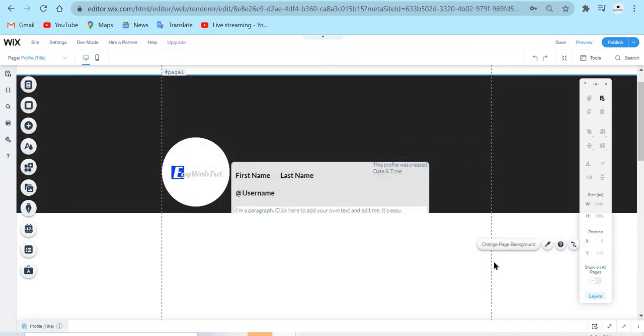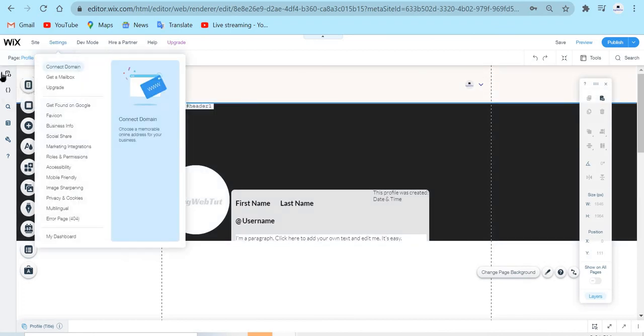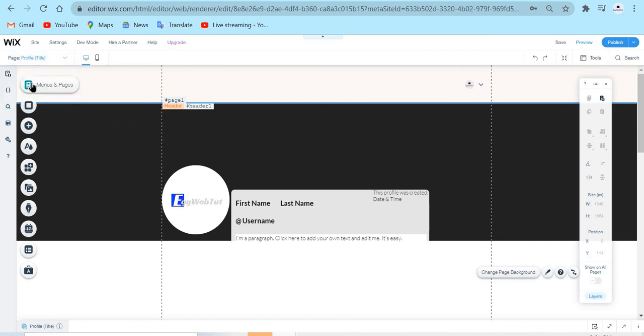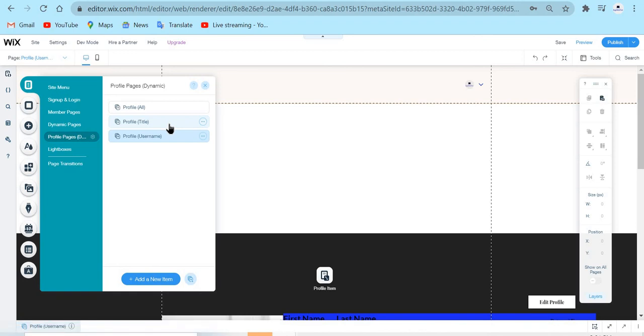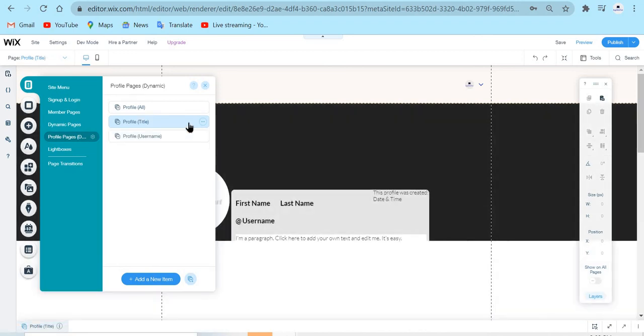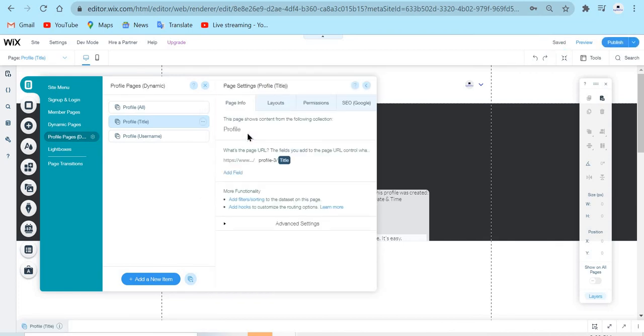And now that I have shown you how to add a profile dynamic page, and no, this wasn't the end of the video yet, I just got kind of confused here. So now what we need to do is go here to menus and pages. Give me a second. Okay, yeah. Go to menus and pages. Here we have this one, and now let's click the 3 periods, and there we got the settings.